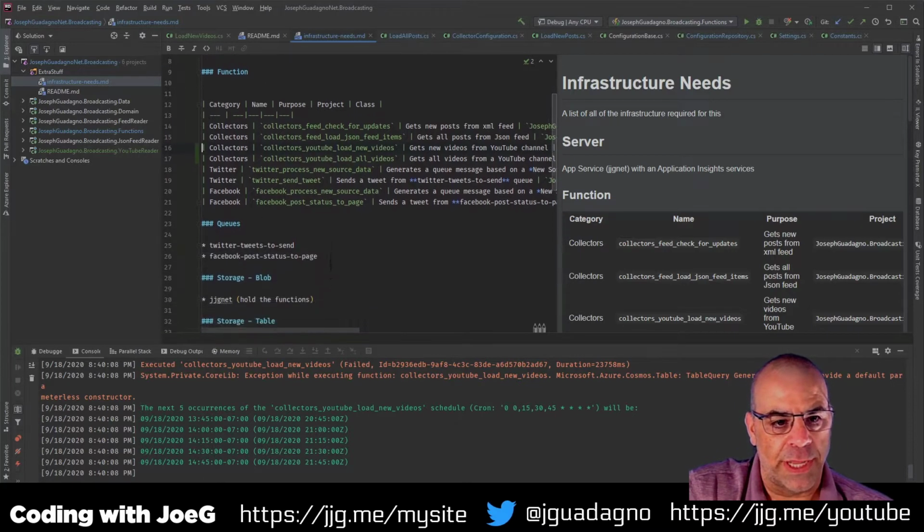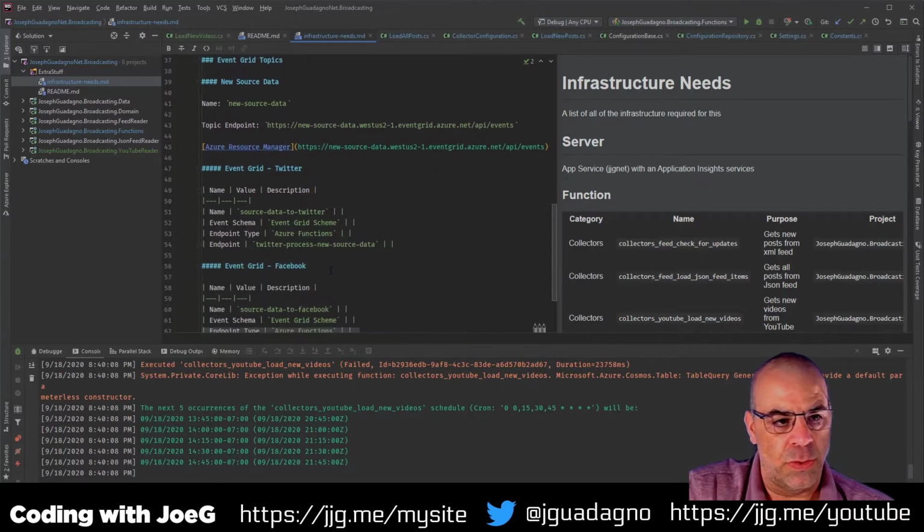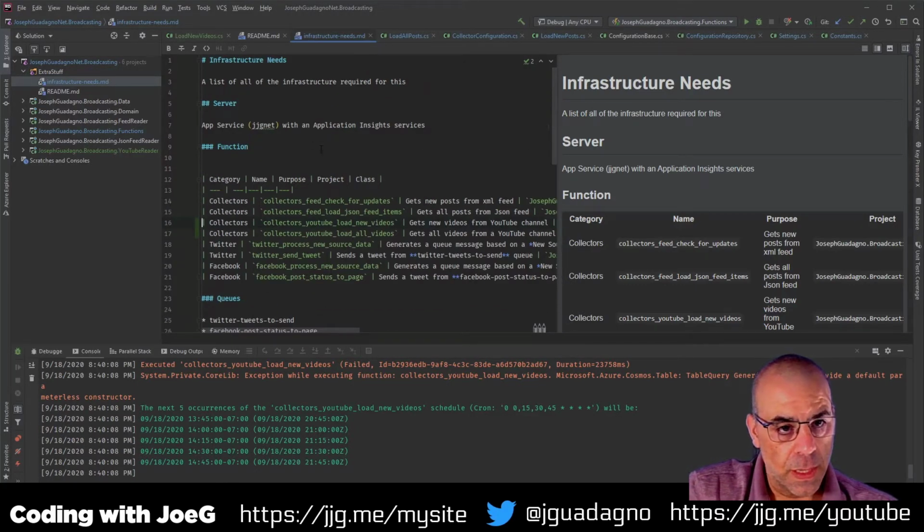So this has been my running list of infrastructure that we need to configure. That being said, we have an app server which hosts our Azure Functions. We then have 8 functions as of right now. 2 of them haven't been deployed yet, and that's these YouTube ones because I just started working on them last night. So these are different collectors.